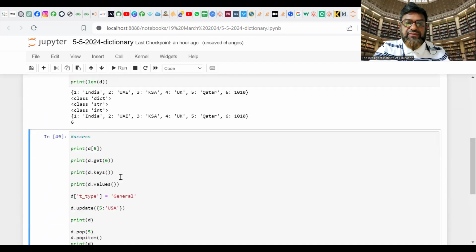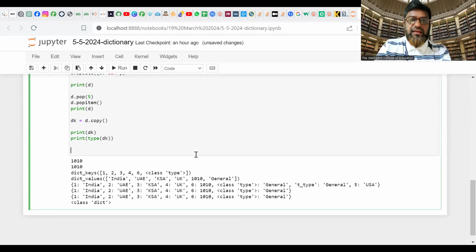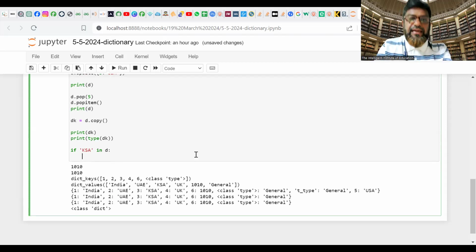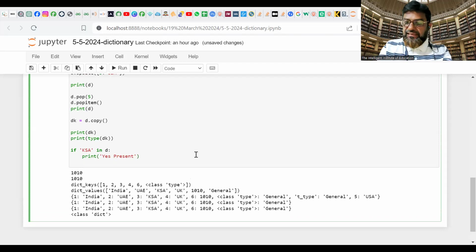Now I will do the statement, loop and clear, then finish. Just give me 2 minutes. Now I'm going to use if. In this, I'm going to check: if we have KSA in D. Also, we have to be careful about case sensitivity because this is case sensitive. Write print in quotes, present. You can make your own sentence, this is up to you.